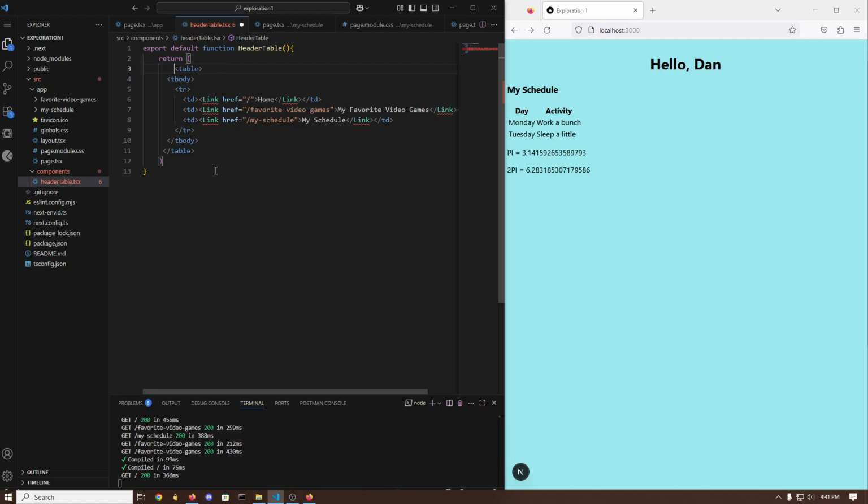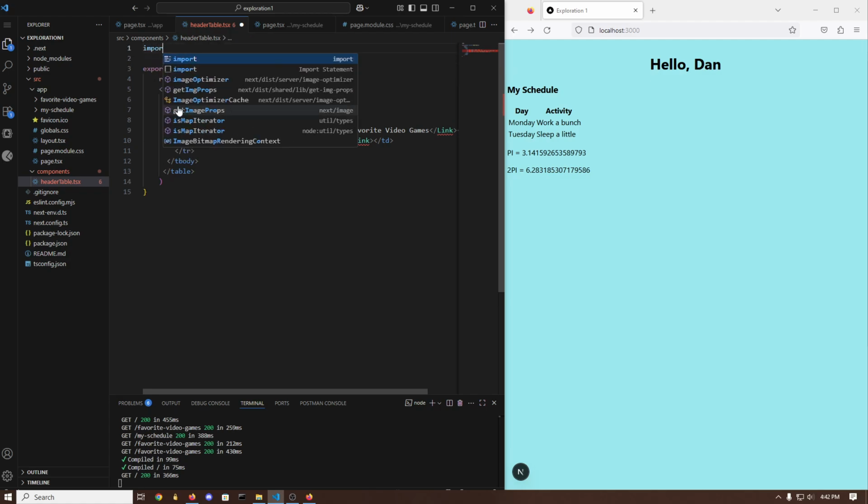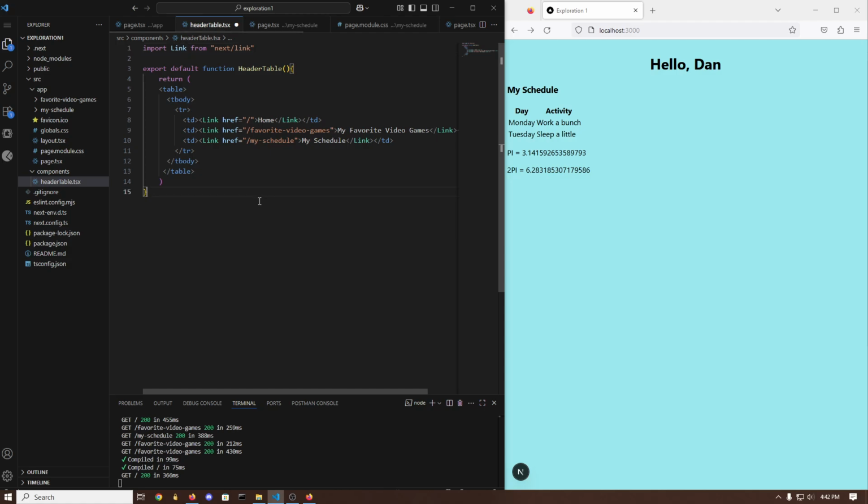But we got a red squiggly. What's the red squiggly for? It's because we need to import Link. That's fine. So let's go ahead and import Link here. That also means we can delete the Link import from the other one.